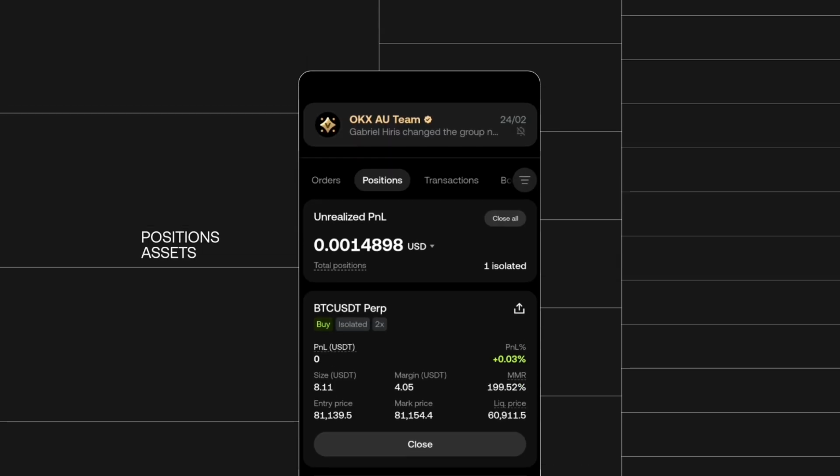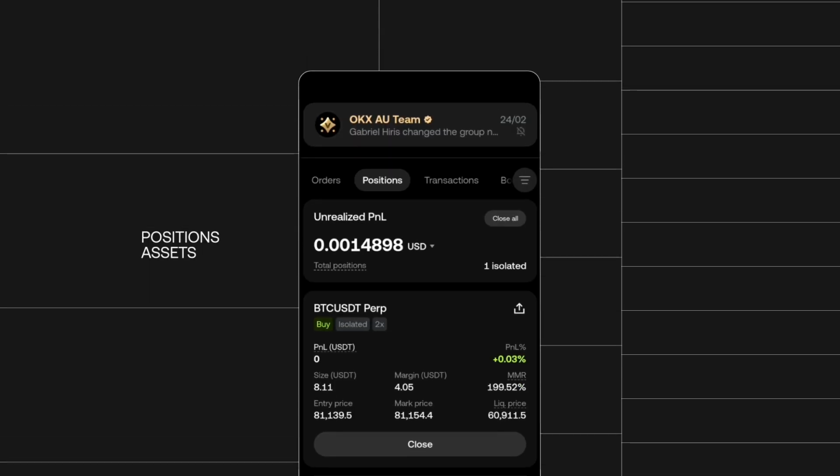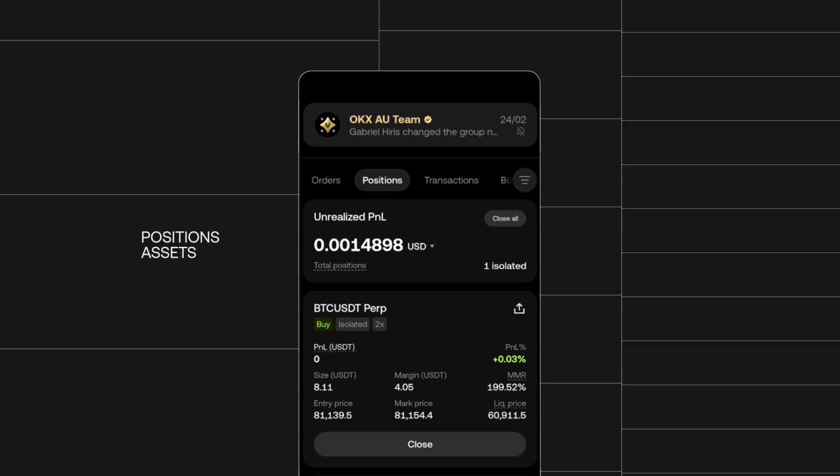You can monitor open positions in the Positions tab and view balances in the Assets tab.